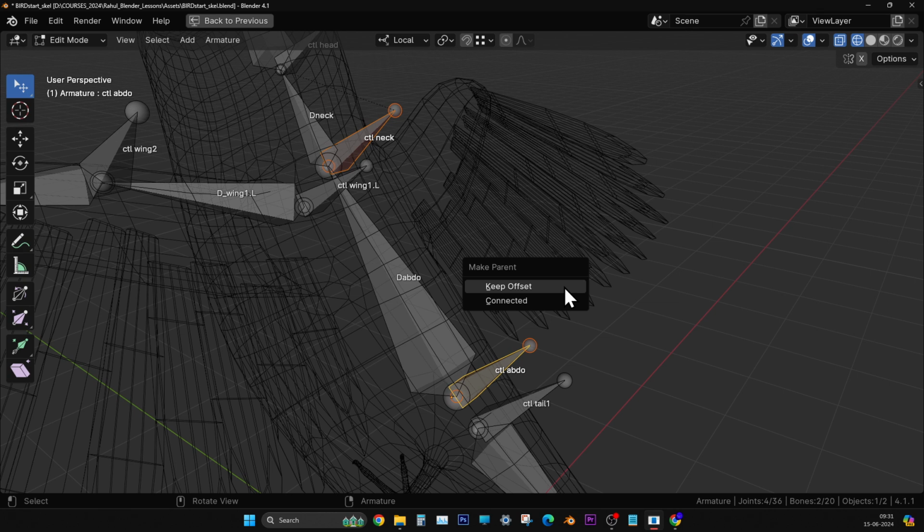See, I am not selecting the deform abdo bones, I am selecting the control bones. This parenting is inside the family of controls, the control bones, not between the control bones and deform bones. We are doing the hierarchy. Now I am choosing keep offset.